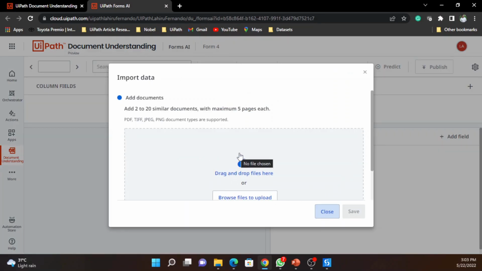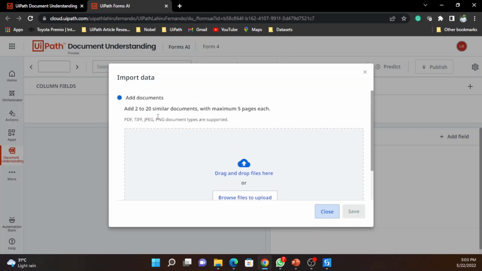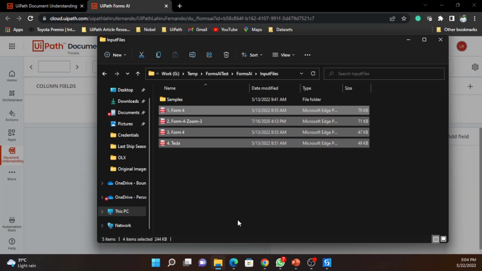So the first step, we need to add a few documents here. This is what's recommended for now: add 2 to 20 similar documents with a maximum of 5 pages. And these are the different supported types. So let's add a few documents. We already have 4 documents here.